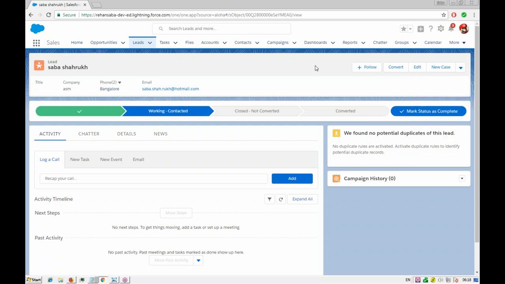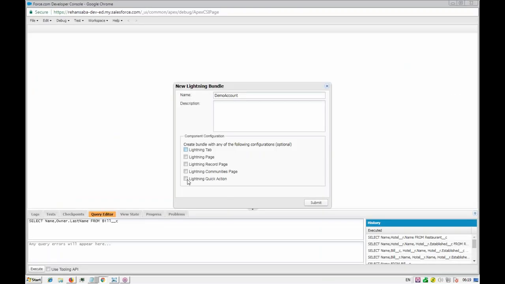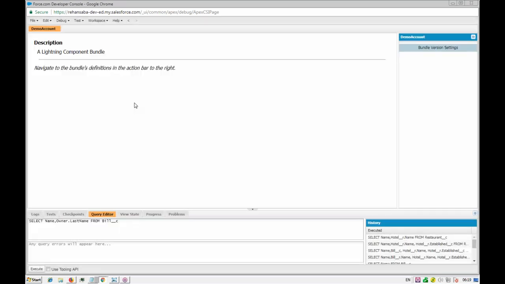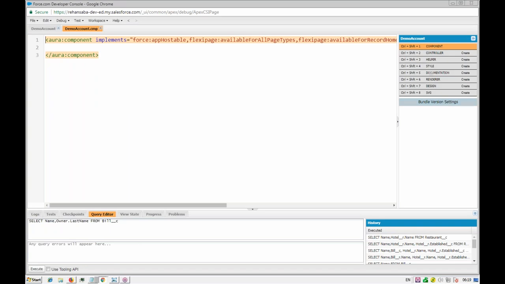So it's asking whether we want to add it inside the Lightning Quick Action, or inside a record page, or inside any other Lightning page, or inside the Lightning tab. If we check all of them, it will simply put some code there so that it will be compatible with these things also. Once we submit this, automatically it will put one line of code there so that it becomes compatible with that.